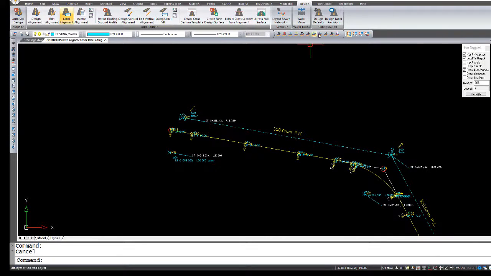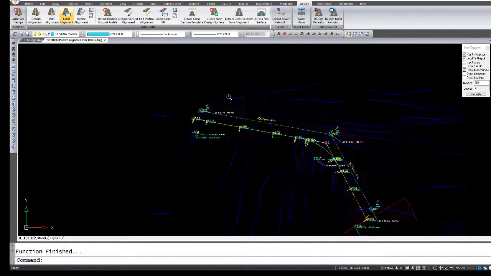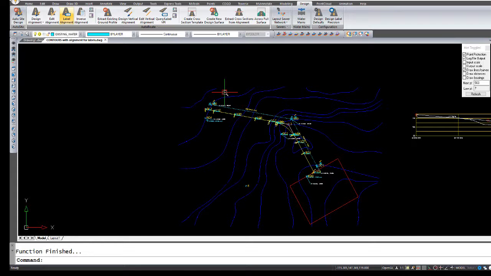And when I'm all finished, I can go back into the freeze thaw dialog, and I just thaw my contours, and we're back to where we started.